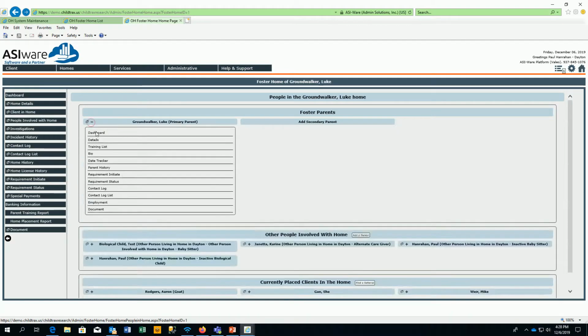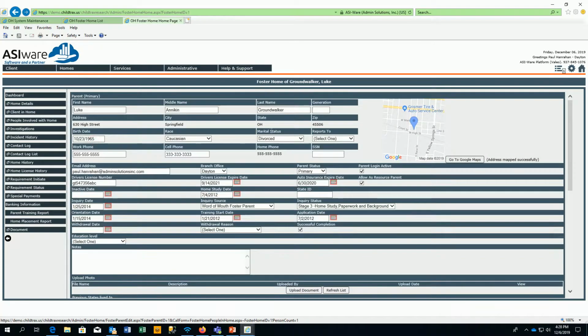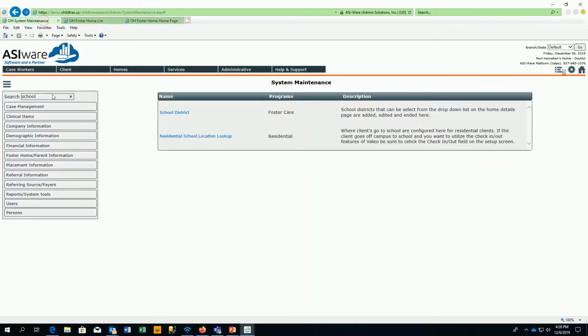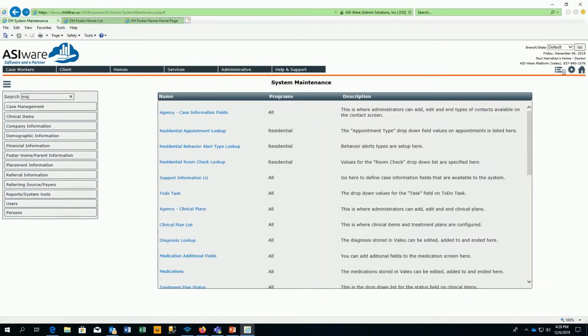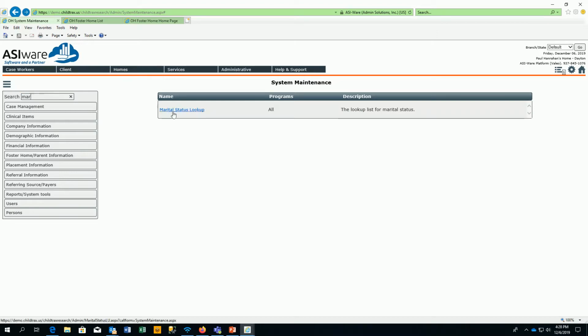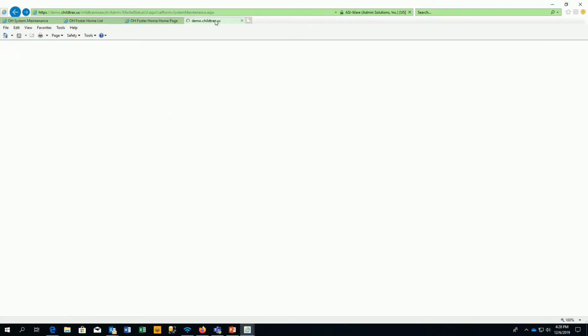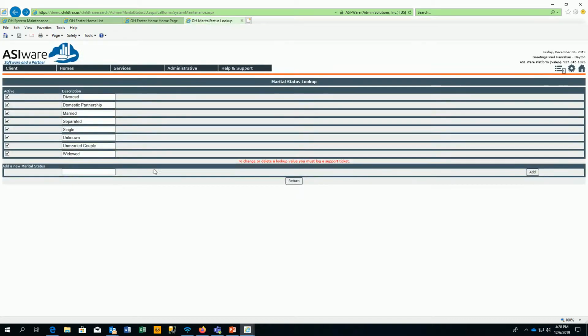Let's go ahead and expand this out and go to details for parents. So we have marital status. Come in here, just start typing marital, and there it is. So you can click on that, open a new tab, edit your values or add your new values. I don't recommend editing values. I don't recommend, if there's a delete button, deleting values. So let's say this domestic partnership, you were thinking you want to edit that. Don't edit that. Just make this one inactive. Then add your new one.